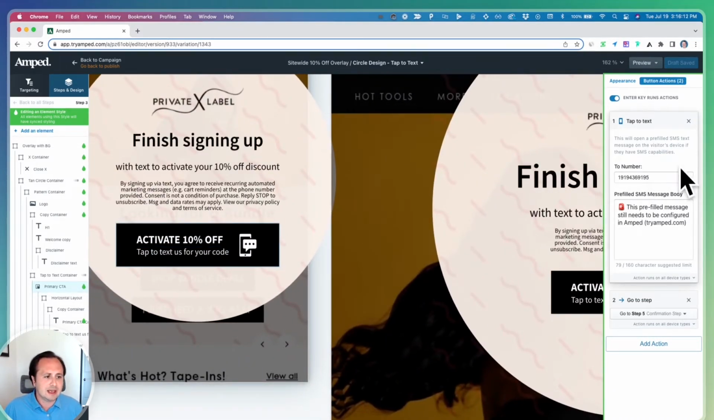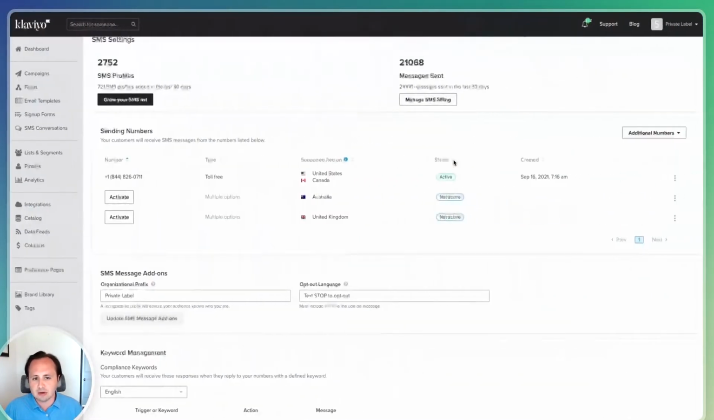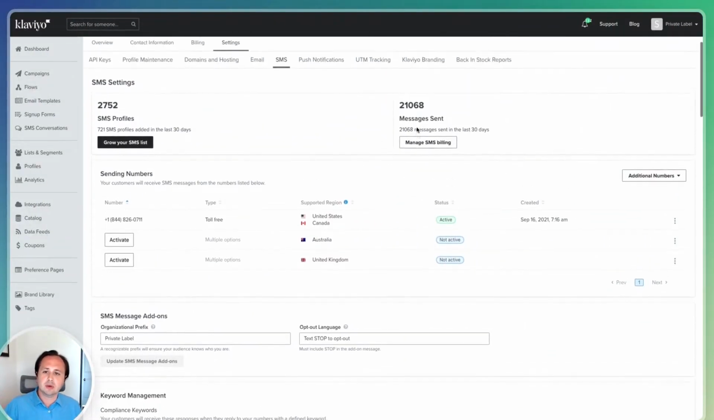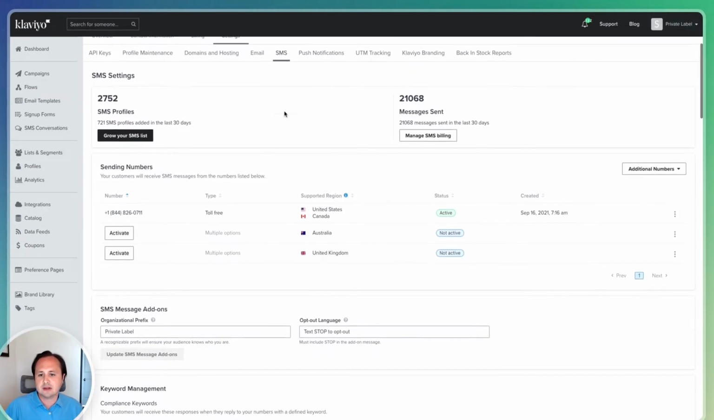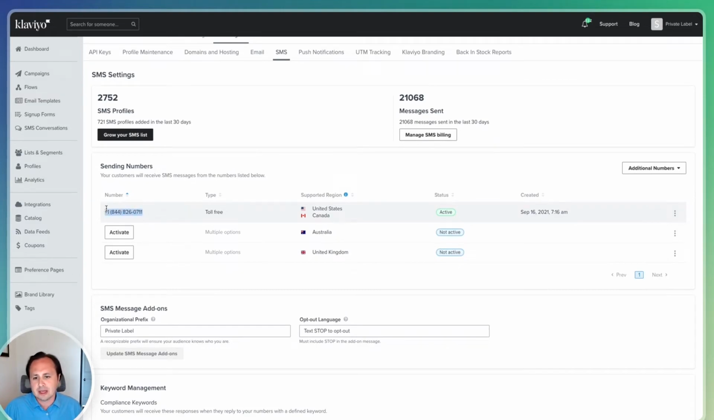Let's go ahead and get this to number and the pre-filled text message. Assuming we're using Klaviyo, the best way to do that is to go into your account, settings, SMS, and then you're going to have your number. Go ahead and copy your number.